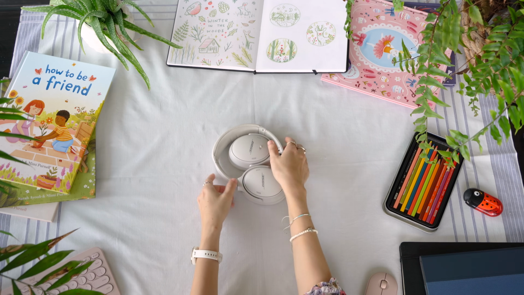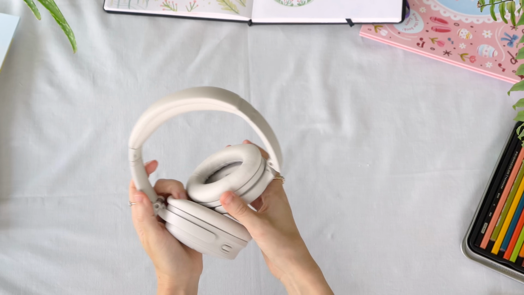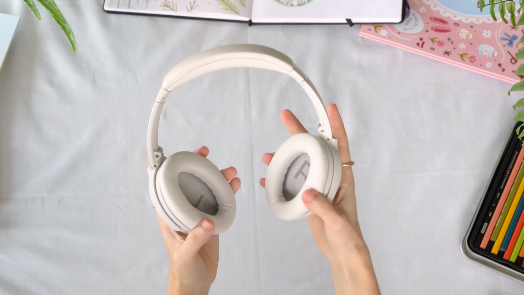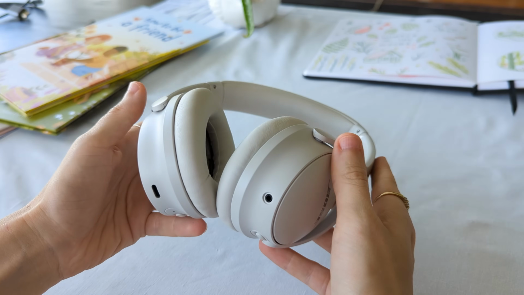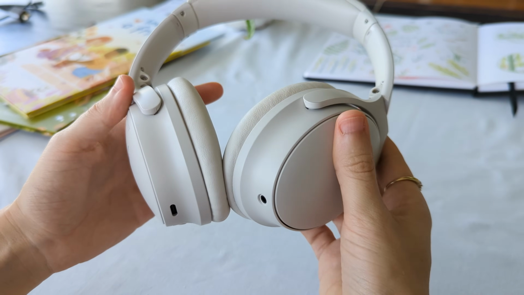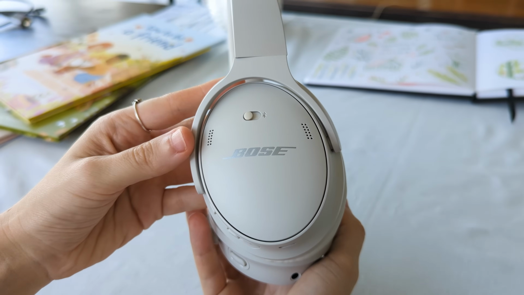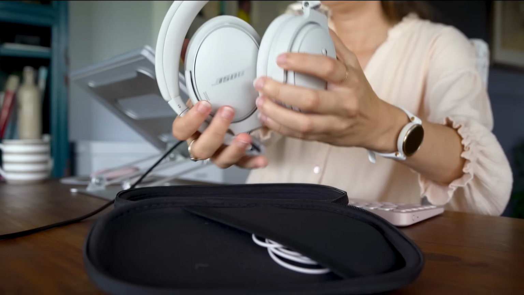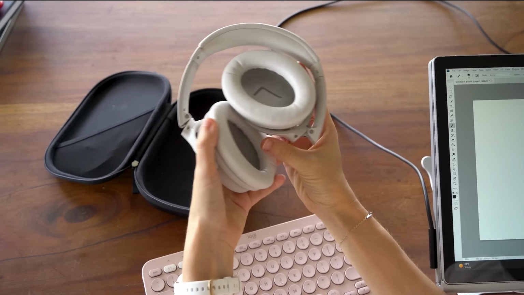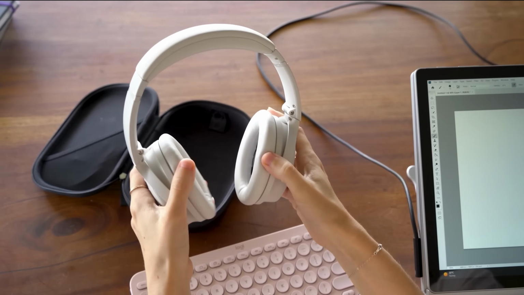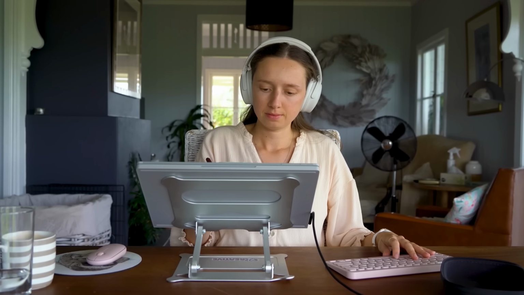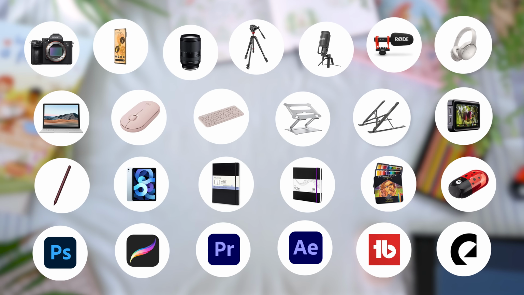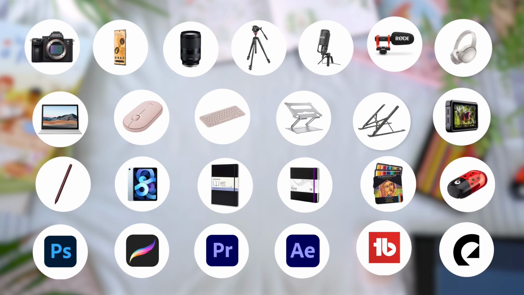Another tech thing that I love is my Bose headphones. I don't need them for content necessarily, but they're noise cancelling, so they really help me focus when I'm drawing or writing a script or just trying to get in the zone. I've never had noise cancelling headphones before, and honestly, with the amount of productivity they've saved me, they have definitely paid for themselves.